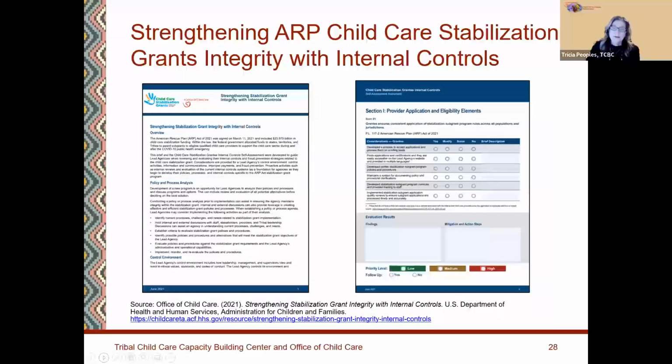We know CCDF administrators and their fiscal departments are worried about integrity and internal controls as stabilization grant funds are distributed. A new resource has been developed by the Office of Child Care, Strengthening Stabilization Grant Integrity with Internal Controls. This brief and child care stabilization grantee internal controls self-assessment were developed to guide tribal lead agencies in reviewing and evaluating their internal controls for the child care stabilization grant program.